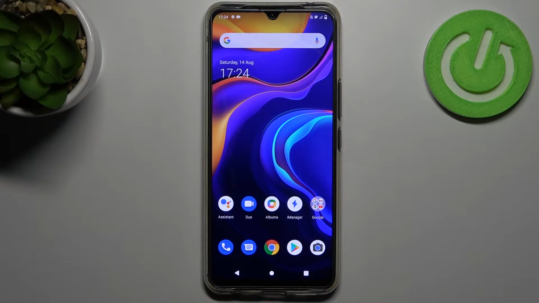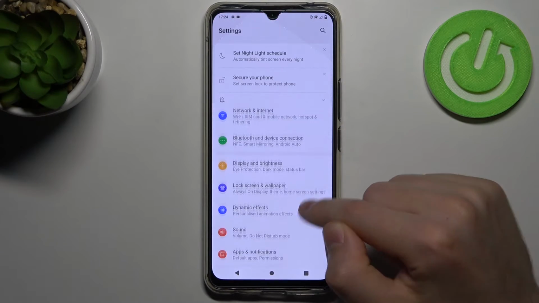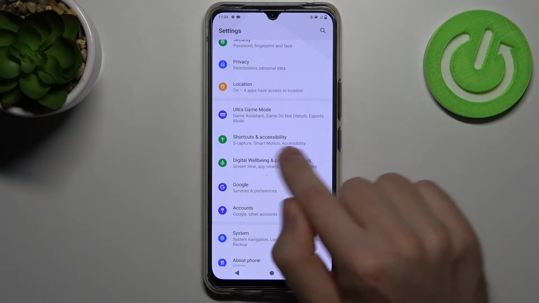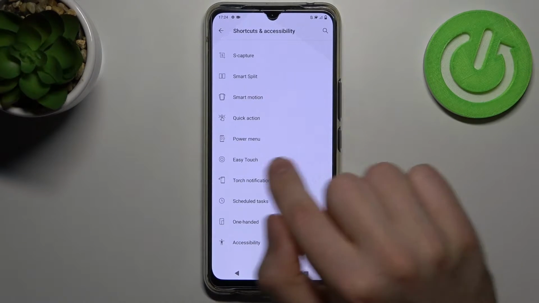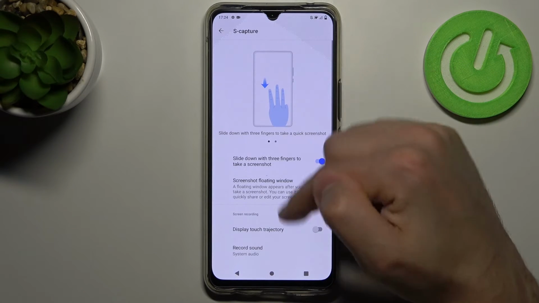So first step, open settings. Then in settings find shortcuts and accessibility, this one, click it. And the first option in the list we got S capture, so click it.